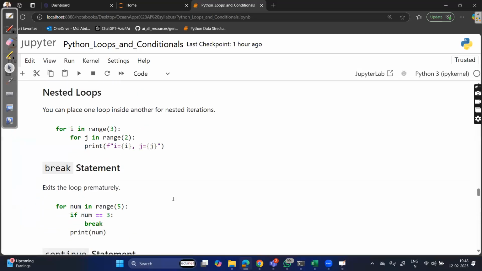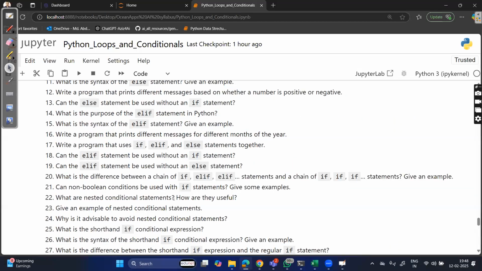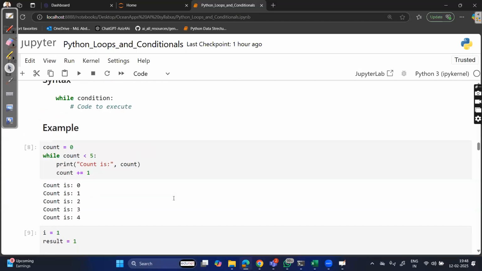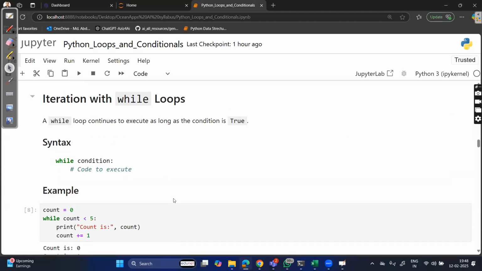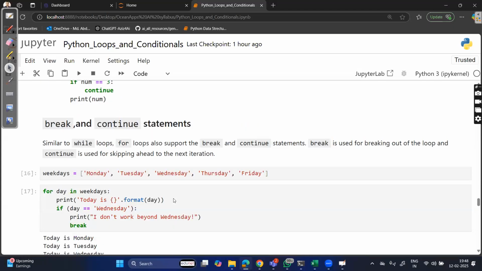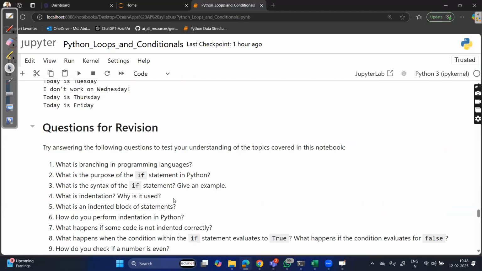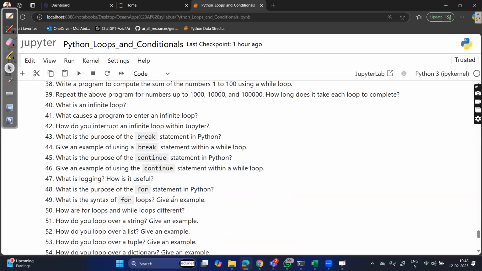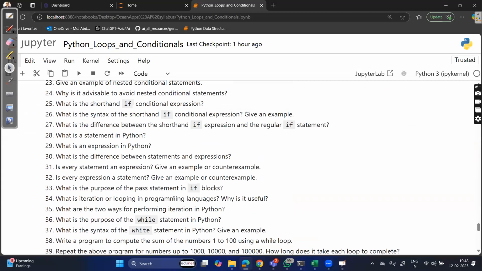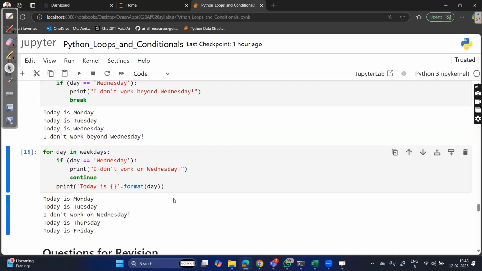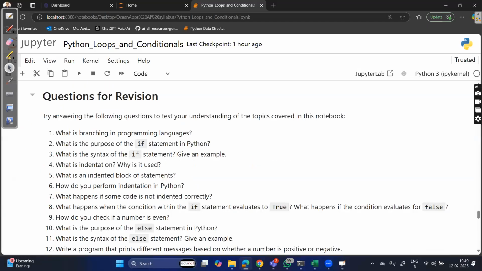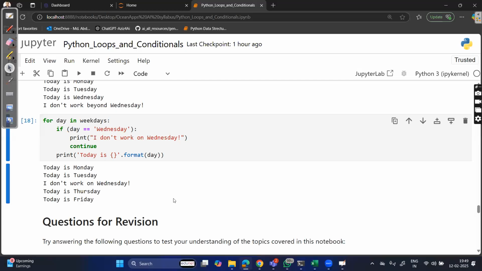So this is a basic exercise, just to understand the flow of the if condition, if else, elif and all, and the looping statements like while and for, right? Here I'm having some questions for revision, around 60 or 60 plus. So you can explore all of them. Actually, I forgot to upload these notebooks because of the time. I will upload them, and I will create the GitHub repository and share it with you, friends.